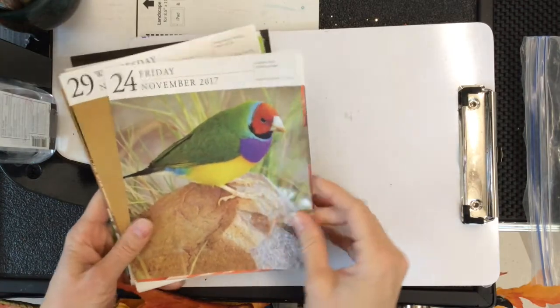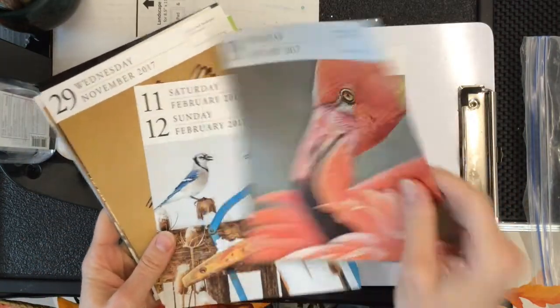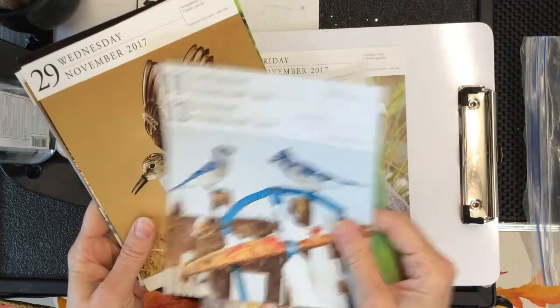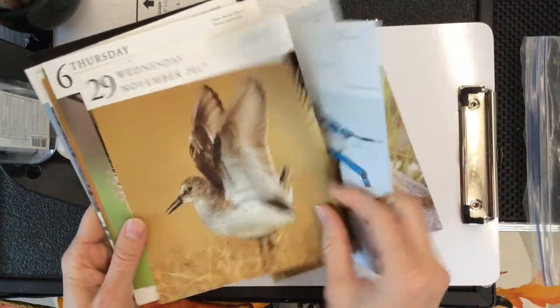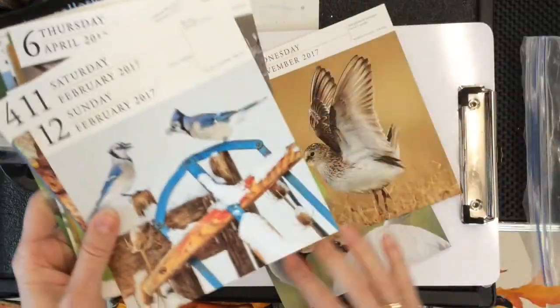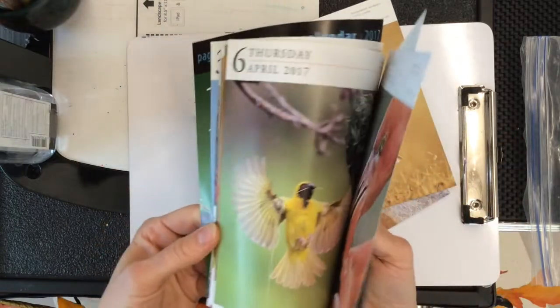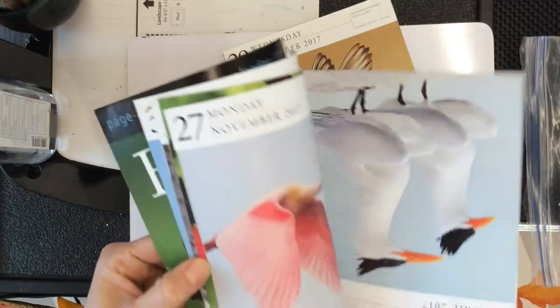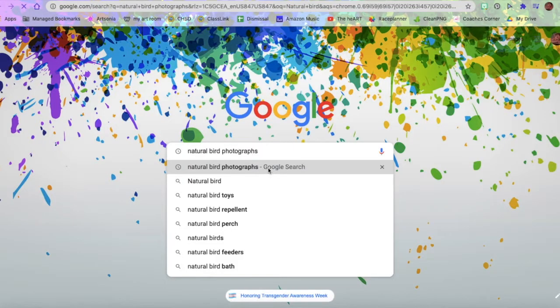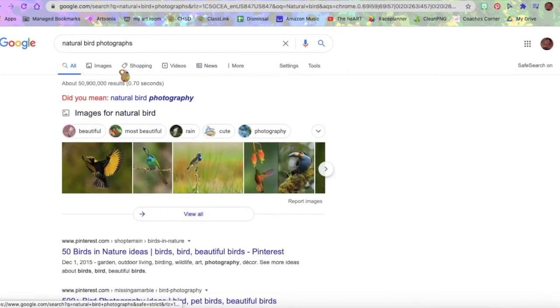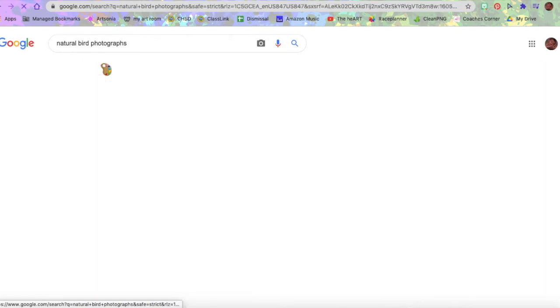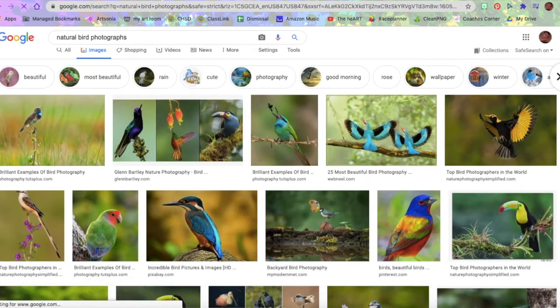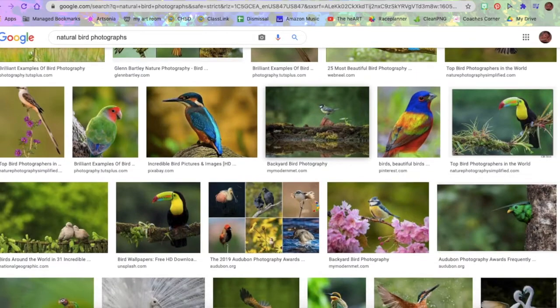So there are several ways to get a picture of a bird in its natural habitat. One is to have something like I have here. This was actually an old calendar that I took the photographs of the birds, and I'm shuffling through looking for a bird in its natural habitat and where I can see the majority of the bird. Another way is to use Google. So I'm doing a Google search for natural bird photographs and I'm choosing images at the top there so that I just see the beautiful photography.